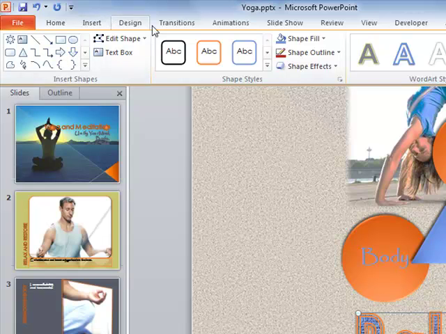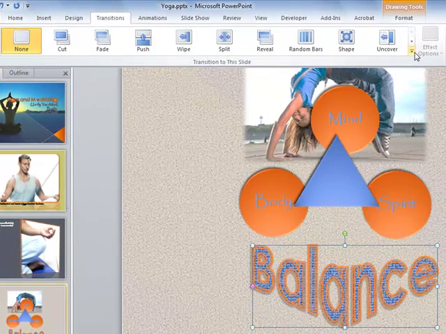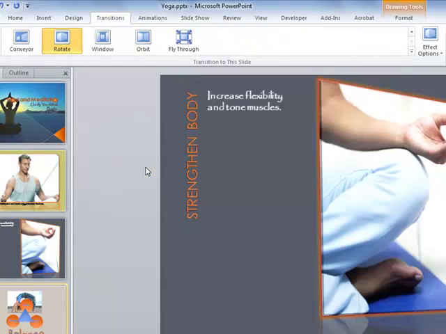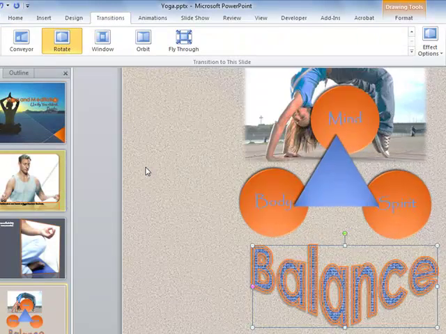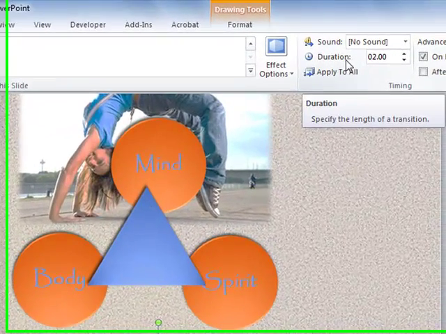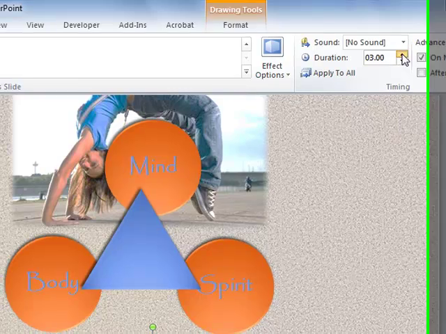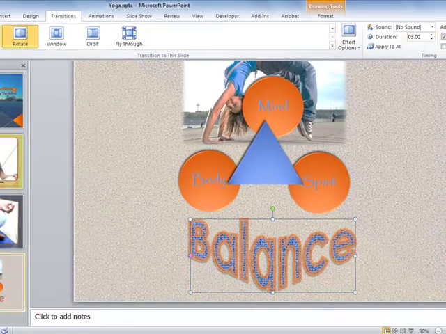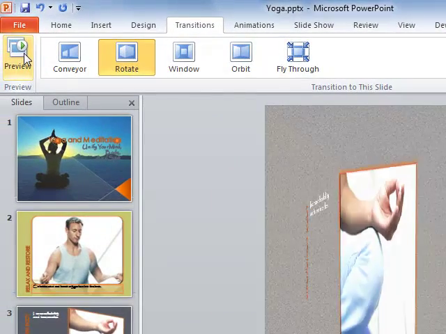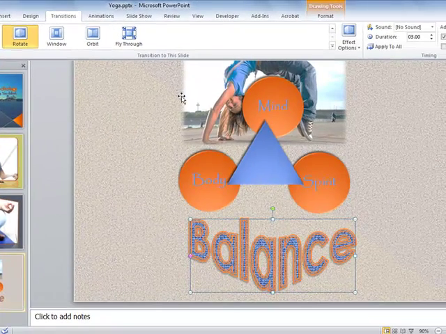So what we're going to do is go to transitions. We're going to pull this down for more transitions, and we're going to do this rotate. Now the rotate, you can see it's kind of fast. So if we want to, we can actually slow down the duration of the transition. So we're going to slow it down. If we preview that, well, that was kind of choppy, but it actually slows down the transition.